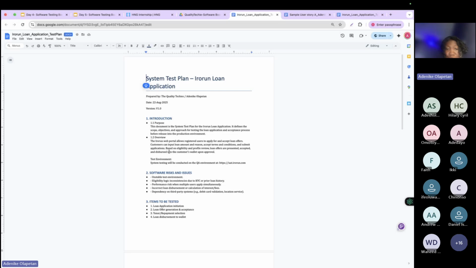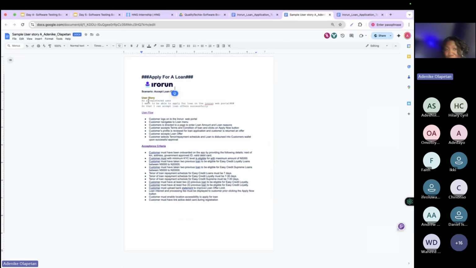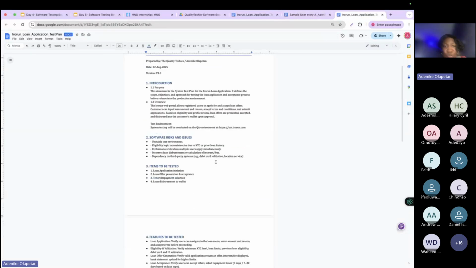So you write an overview. Your app allows registered users to apply for a loan. You can see that what we are writing is in scope of what this scenario is for, this user story that was provided. All our test plan is based on the user story that was provided for us to work with. So let's go ahead. You also specify the software risk and issues.